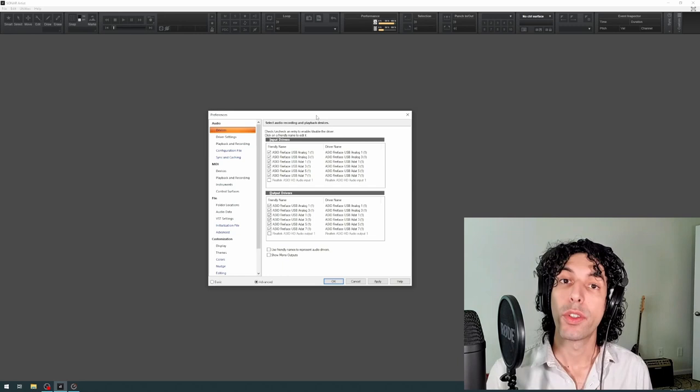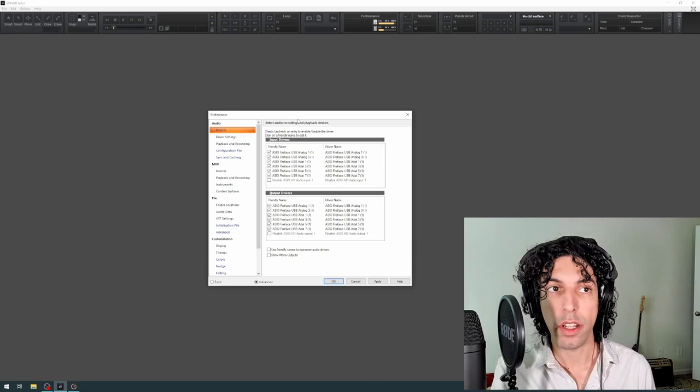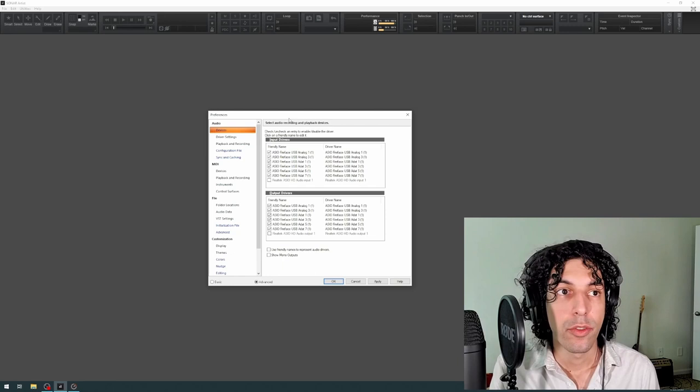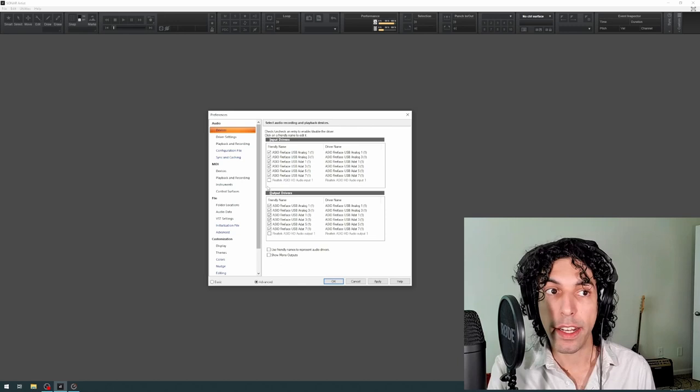Now, in this first tab here, after you install the drivers for your centerpiece, you need to go in here and make sure they're enabled, okay? So as you can see here, I have all my ASIO Fireface drivers that came with my Babyface Pro, and they're all enabled here. What is not enabled is the native driver that came with Windows 10, which I'm using.